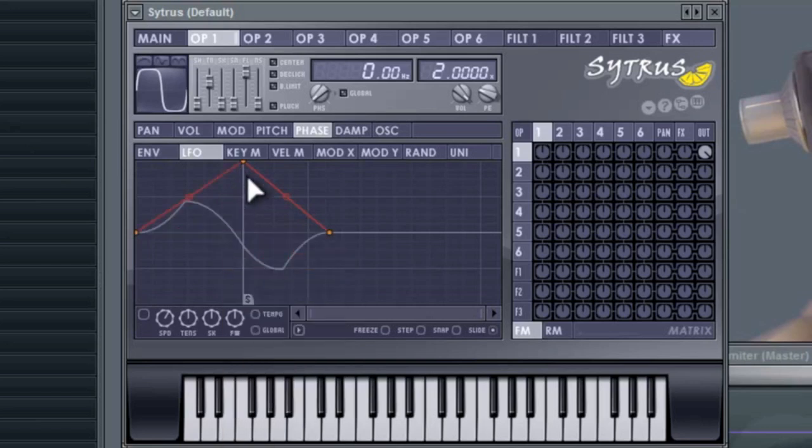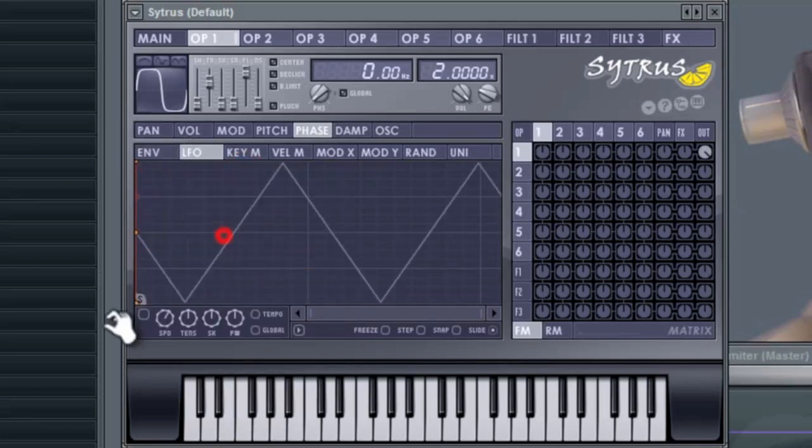So if I move that around, I can change the way my phaser LFO is moving. Then a whole bunch of other things at the bottom here to control speed and how you want it to react and stuff like that.